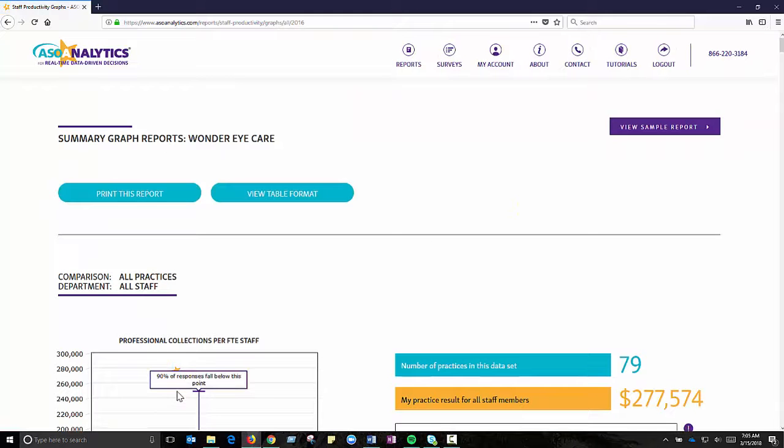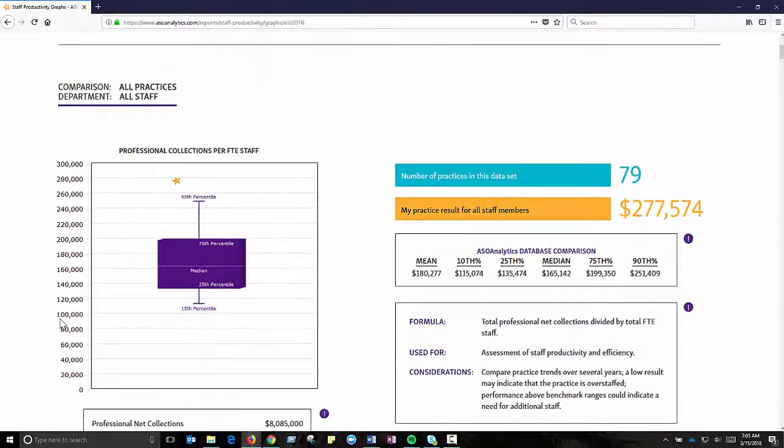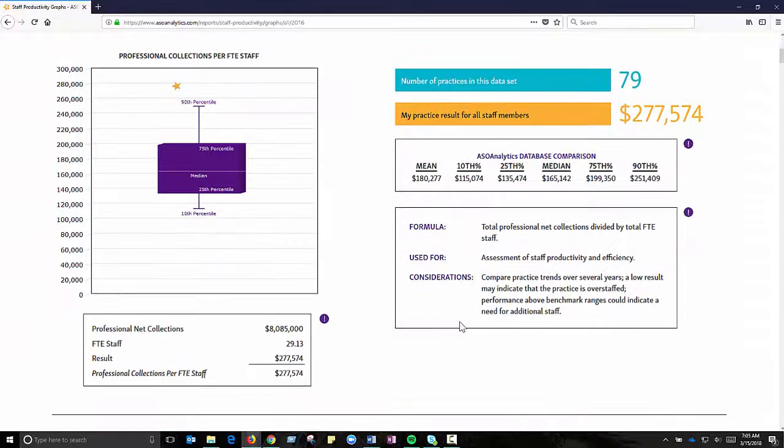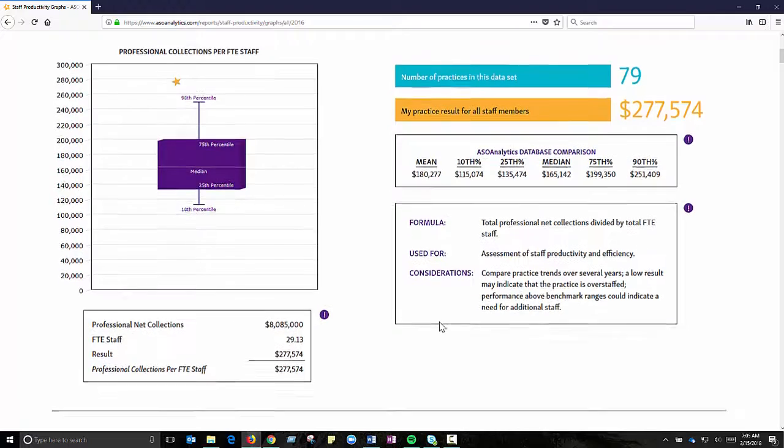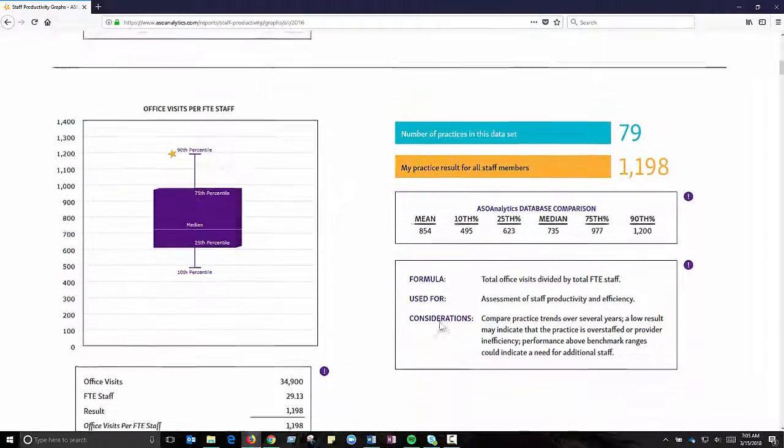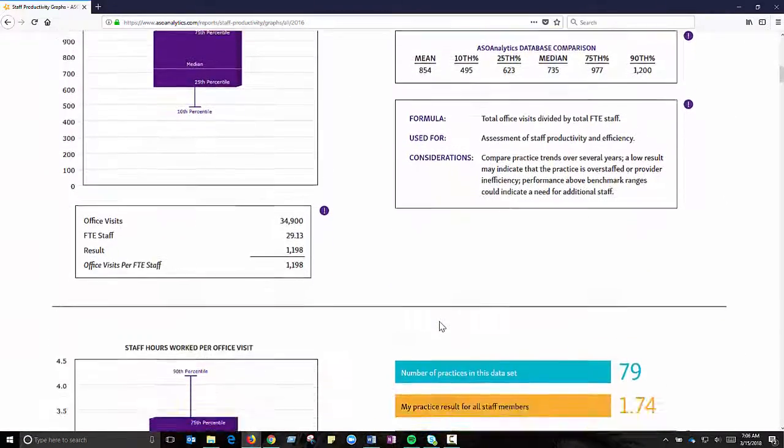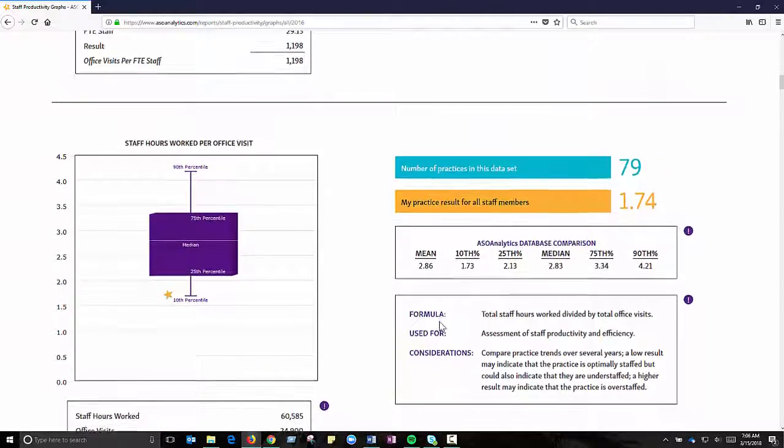If there is enough data to be released, the graph will immediately appear. You'll see the benchmark represented both in a graph and in a table on the right. This also provides tips on how to interpret the information. After you see the results for all staff, you'll then enter reports for each department. Keep scrolling down to see all departments.